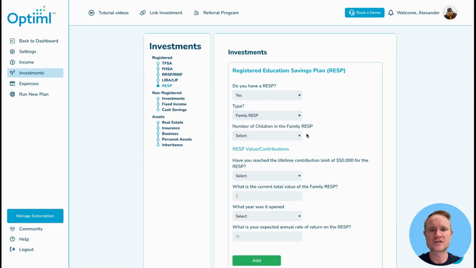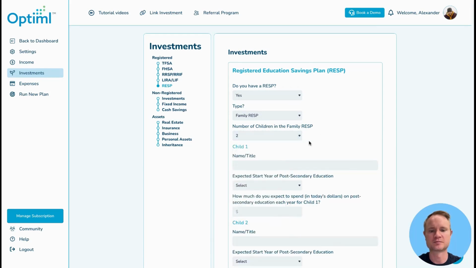You can then select how many children are part of this family RESP. Based on the number of children inside the family RESP, you're required to add their name, when they plan to start their post-secondary education, and what it's going to cost on an annual basis for that child.